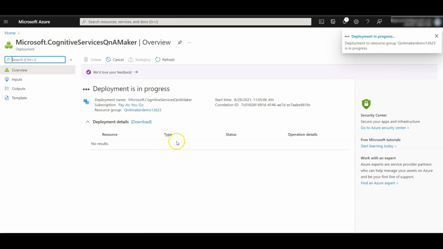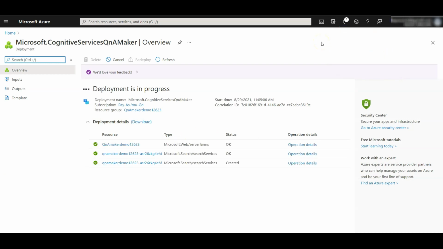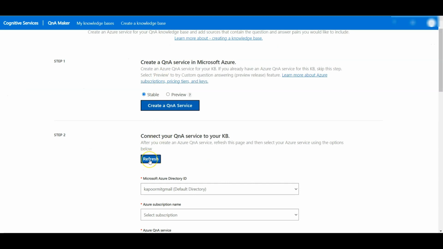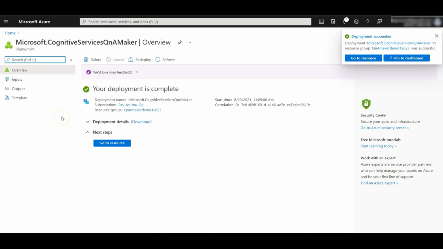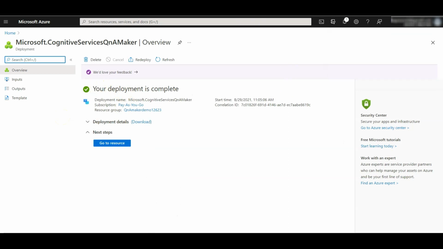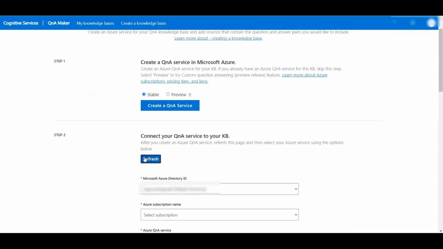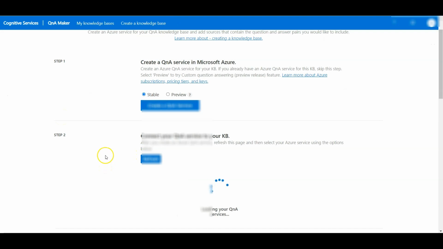Deployment is in progress. Once this deployment is completed, we'll go back to the QnA Maker and we'll refresh the connection. We'll refresh this connection to connect our QnA service to our knowledge base. Alright, it shows your deployment is complete. We'll go back here, we'll click on refresh.